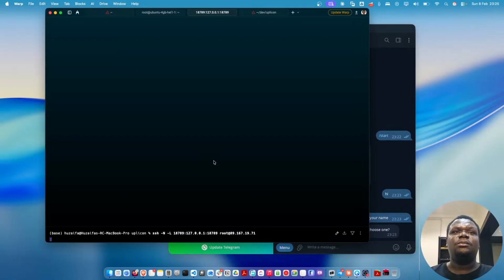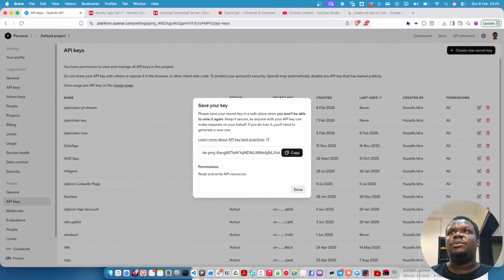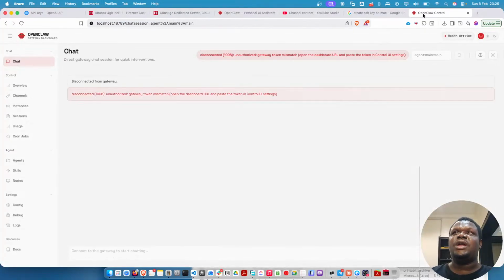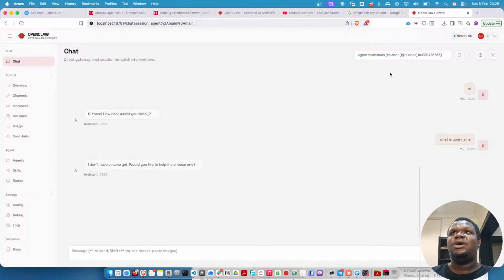Let me just check my browser and see. I'm pasting. Yeah, and you can see that we are here on our OpenClaw dashboard. The messages I was sending on Telegram, you can see them here. Hi, how are you? What is your name? I don't have a name yet, and all that. So basically this is the configuration you do to get OpenClaw up and running.